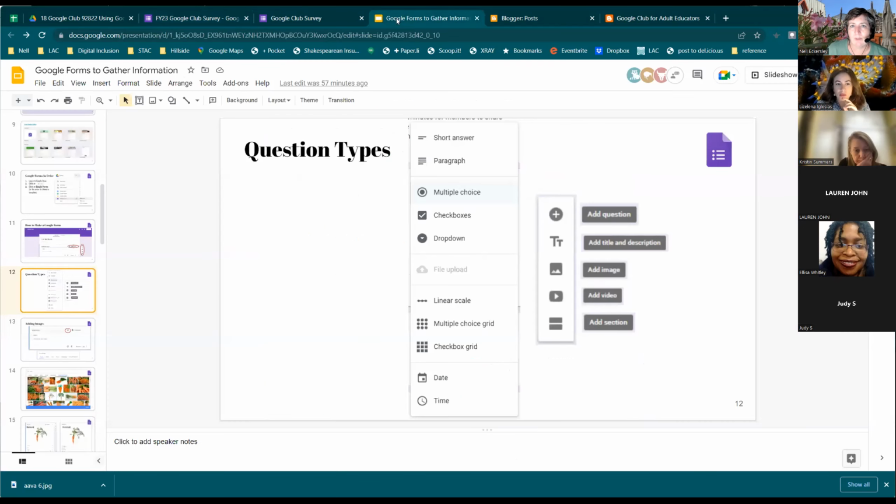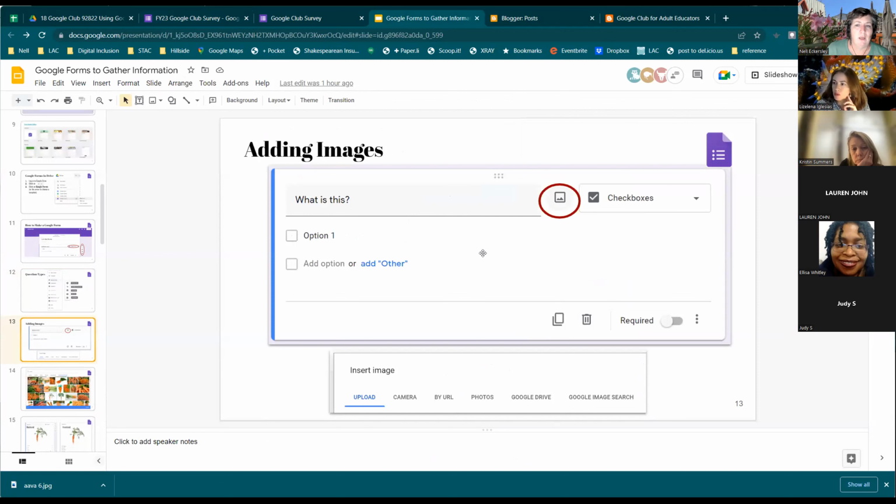All right, let's go back to our slides. So those are our question types. And here we aren't using it really for surveys, but for quizzes particularly, and maybe for surveys too, you can actually add an image. So there could be an image instead of a question or an image to go along with a question. You just click on this, their icon for images, and then you can upload one, or take a picture, or add one by URL.